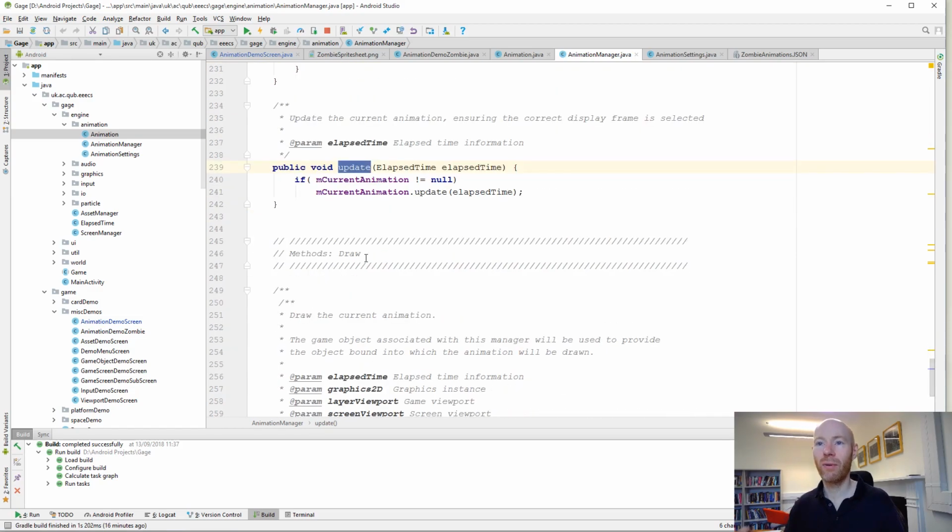Update. For our animation manager, it's important to call the update method of it inside our game object. So the game object should go to the manager and ask it to update itself if it wants to have the other animations update themselves.